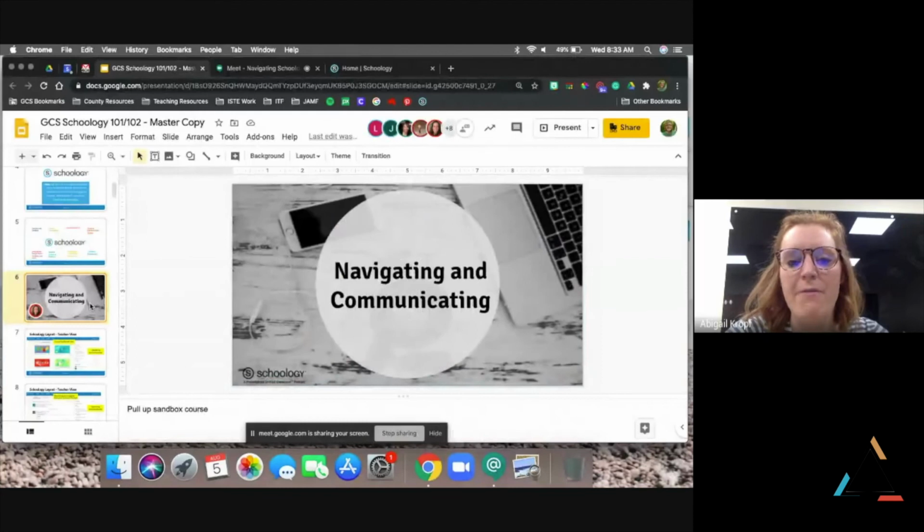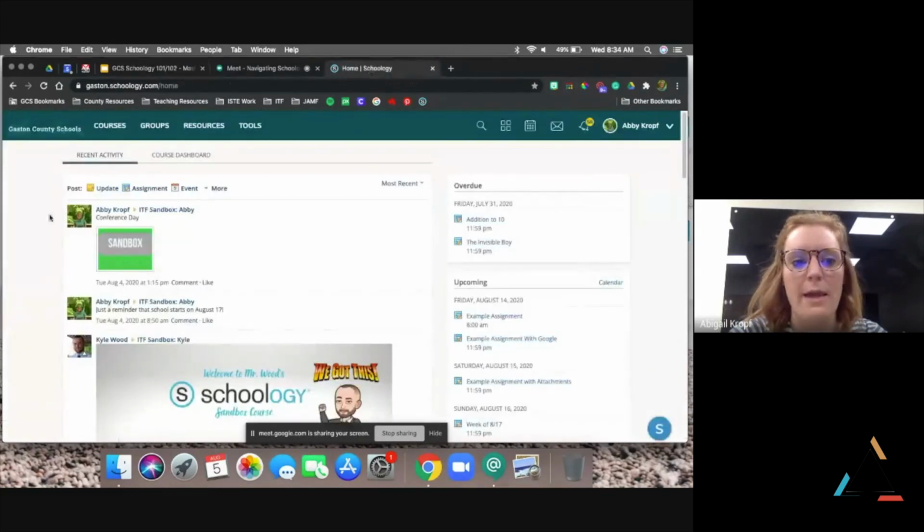So we're going to start with navigating and communicating. So I'm going to switch over to my Schoology account for you guys to see. Mine might look a little bit different because I'm a system admin, but it has all the same buttons. I just have some extra ones. So I'm going to switch on over, and we're going to start with looking at the layout of when you log in. So the first one we're going to look at is recent activity.